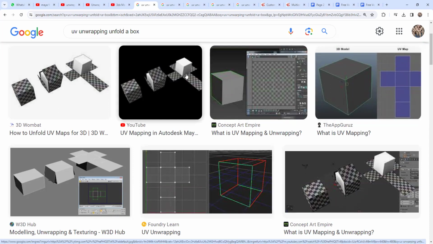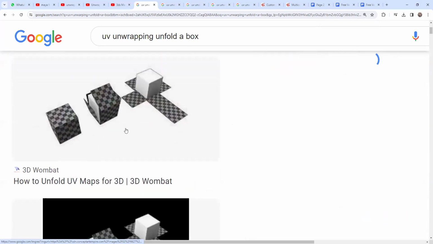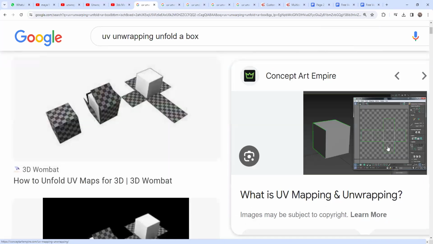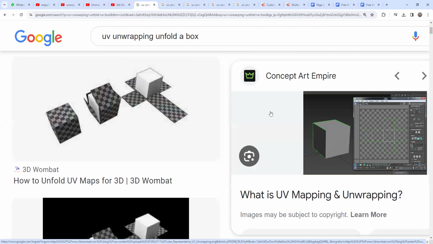We are going to unwrap the box. You can see this image. This is the right way to unwrap. This is the output and the box is the input. The box should unwrap something like this. Technically, the box stays a box. The box never unfolds like this, but the UV will unfold. So we can apply the image on the UV so that it will wrap onto the box. So this is the idea.